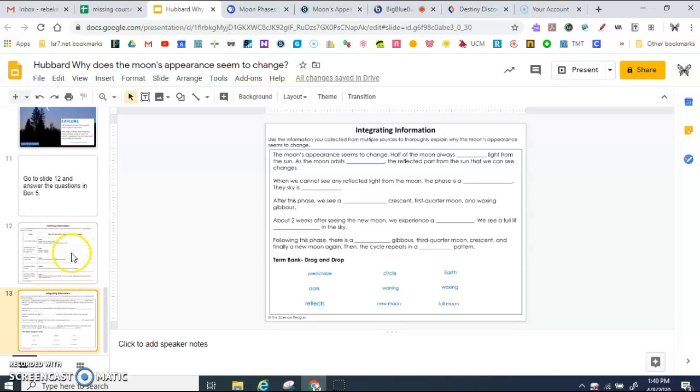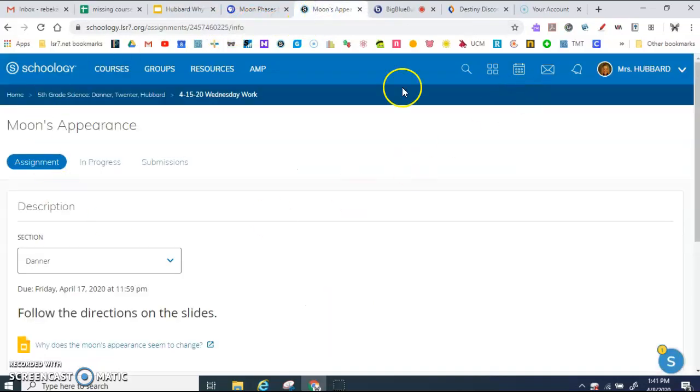Once you have completed everything in slide 12 and 13, go back into your Schoology assignment and there you have a button for you to click submit. I don't have it because I'm a teacher. But when all of your work is finished, please go back to Schoology and submit.